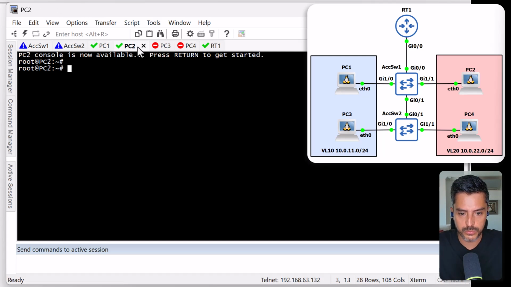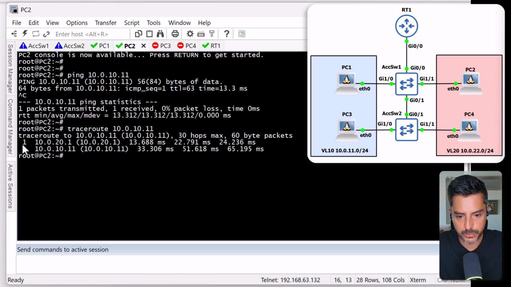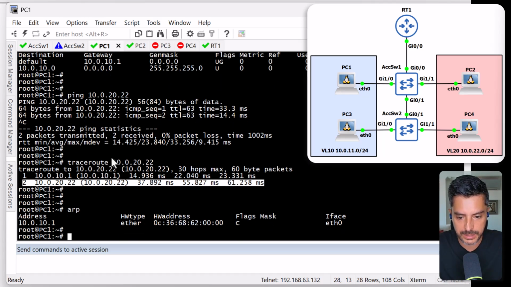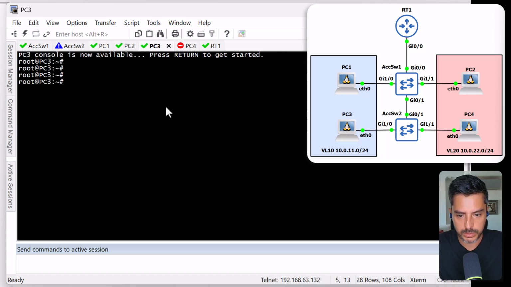If we go to PC2 and ping PC1, it should work as well. And if we do a traceroute to 10.0.10.11, it will go first to the default gateway, 10.0.20.1, and then we'll reach the device. So that's how inter-VLAN routing works. Also, very important, you should have an ARP entry for your default gateway.